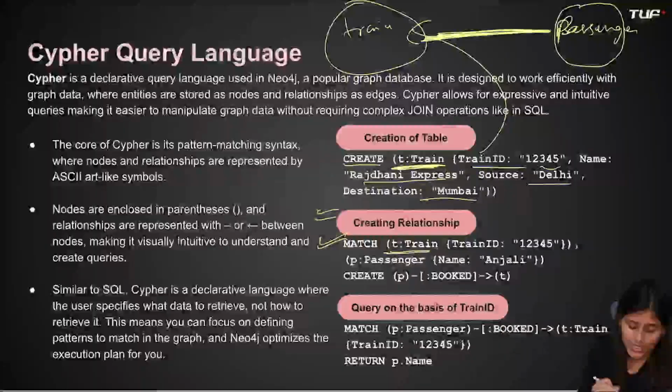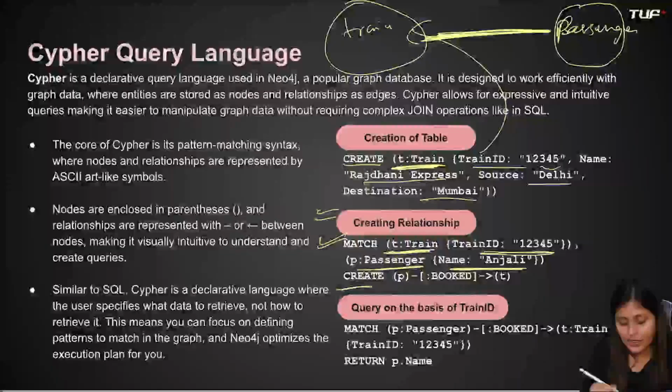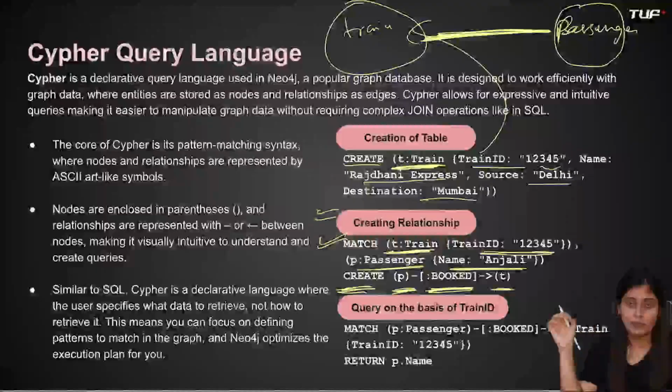Train and passenger. The train with train ID 1235, we want to make a relation with the passenger table having name Anjali. So for passenger name and train, we want to make the relationship. But now your task is to name the relationship, like what type of relationship it should be. So create P, meaning the passenger table, and the train table, and in between them the relationship will be booked. So we have made the relationship between the train entity and the passenger entity, and the relationship is called booked.